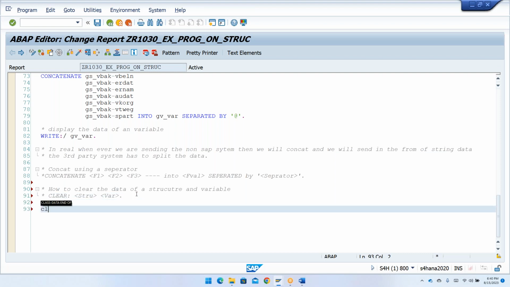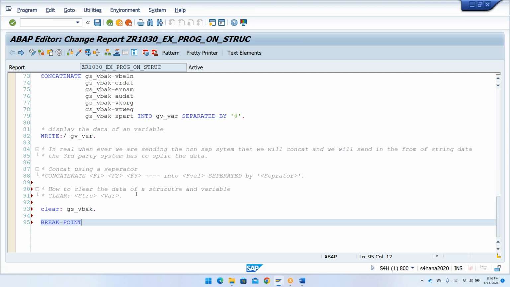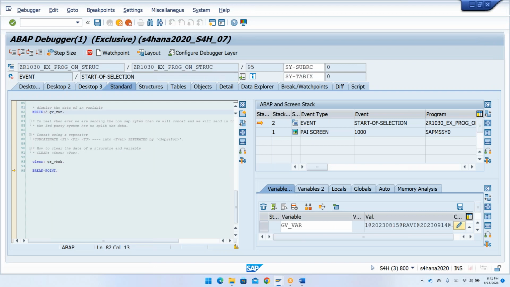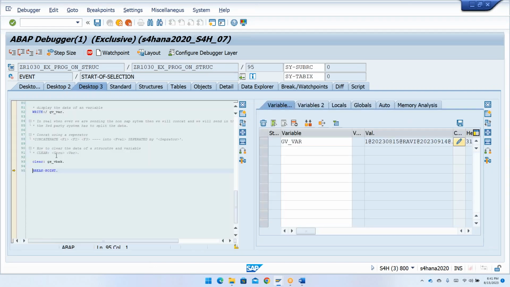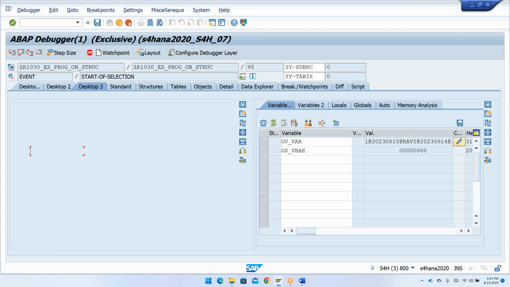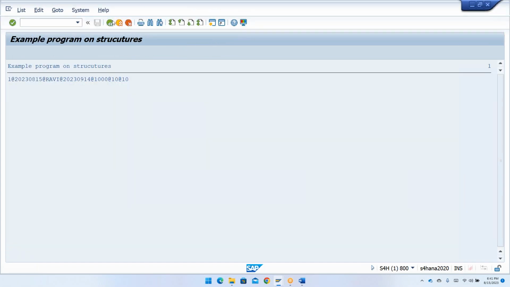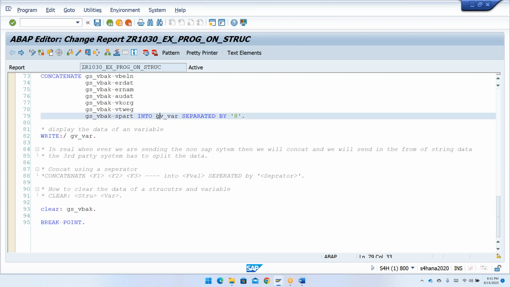So now I'm going to clear gs_vbak. I'm going to keep a breakpoint, because after this clear it will automatically show you the output, and to stop that I am going to show you this one. Now if I go here, my gv variable will showcase your data, whereas my gs_vbak will be empty. See here, it is empty. It has cleared the values.